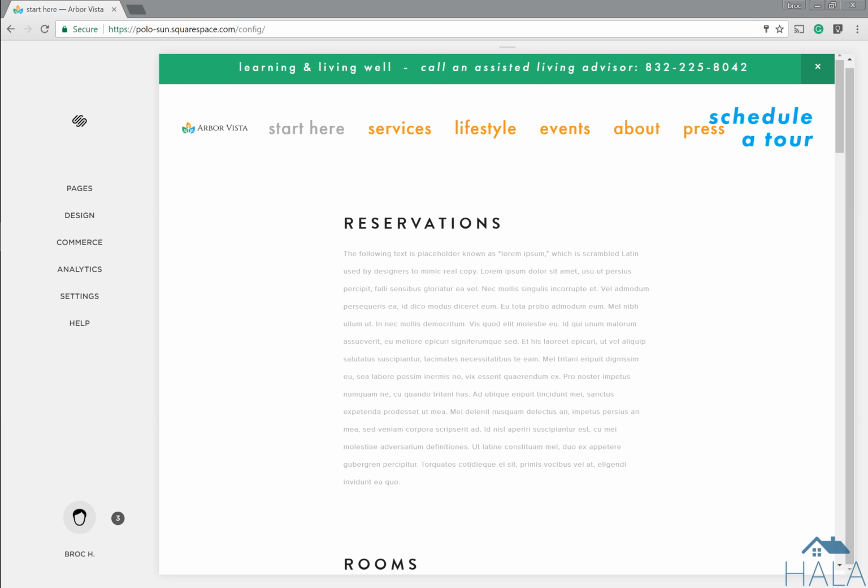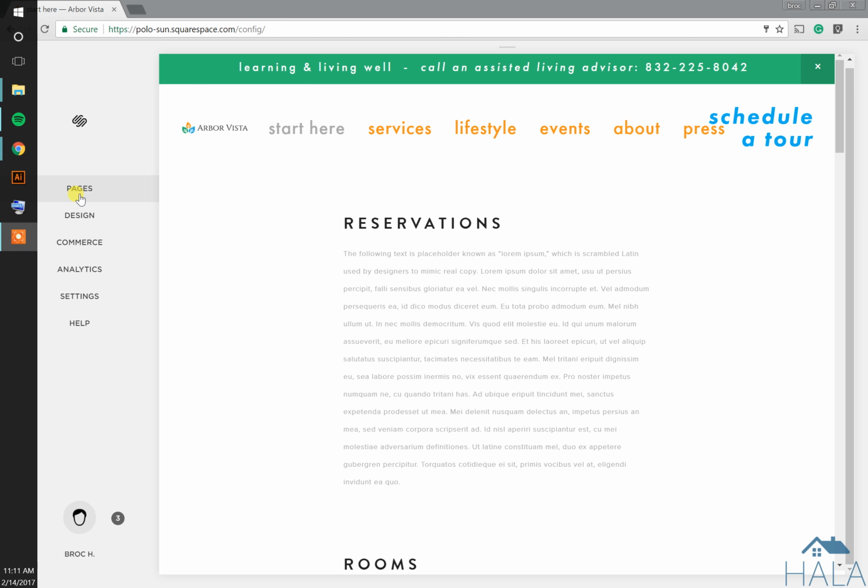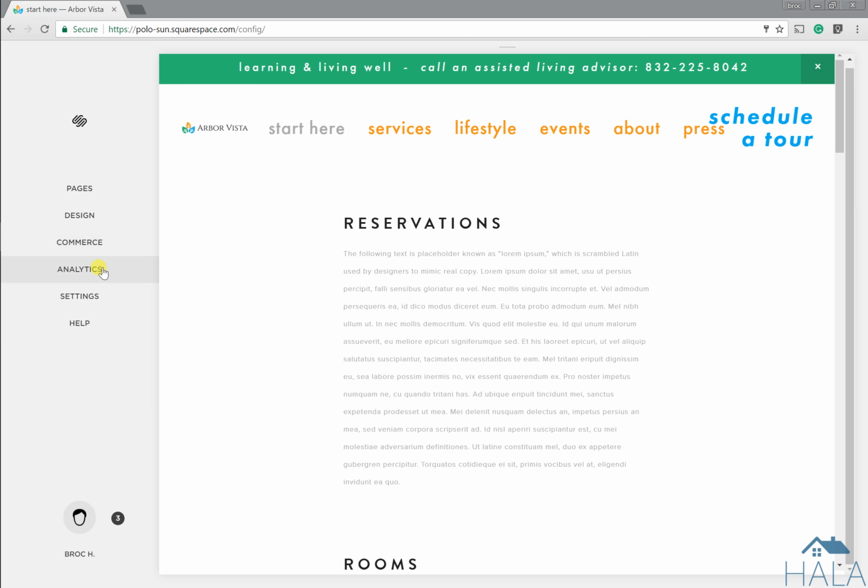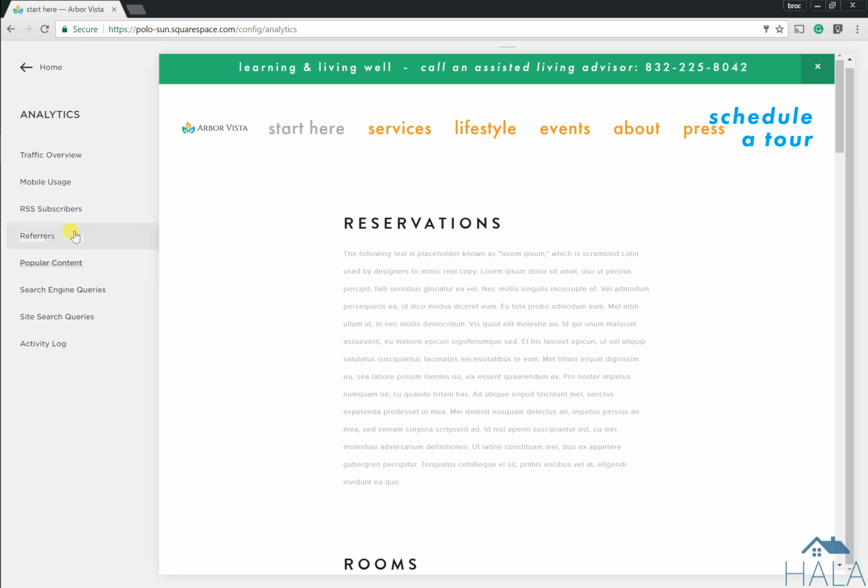Okay, so we have completed the pages and design portion of the menu walkthrough. So now what I want to focus on is analytics and the settings. Commerce is not relevant because we're not actually selling anything on the website, and this all has to do with the online store. So click on analytics, and you're provided with a new menu.